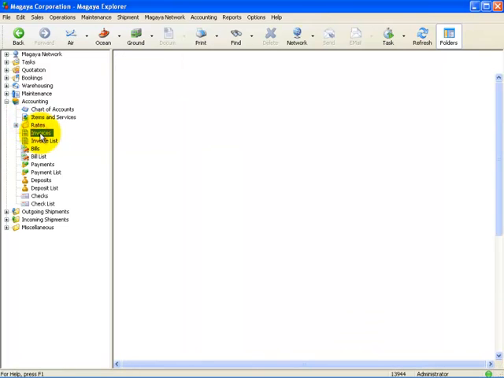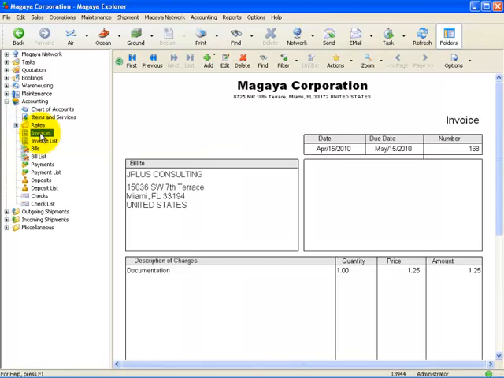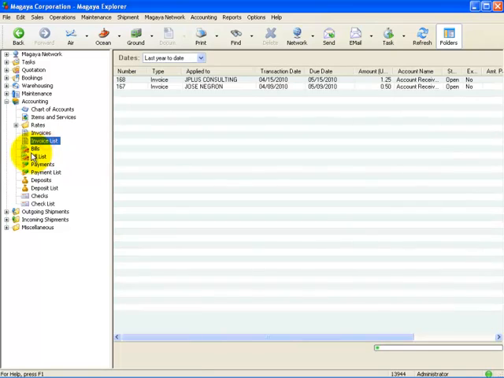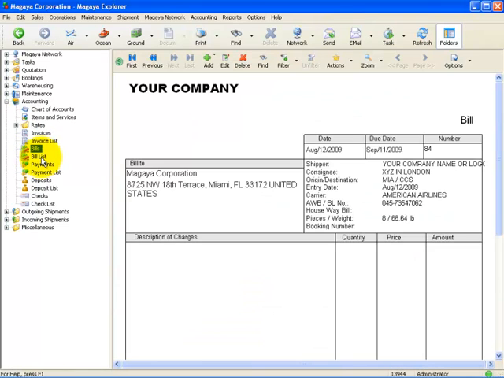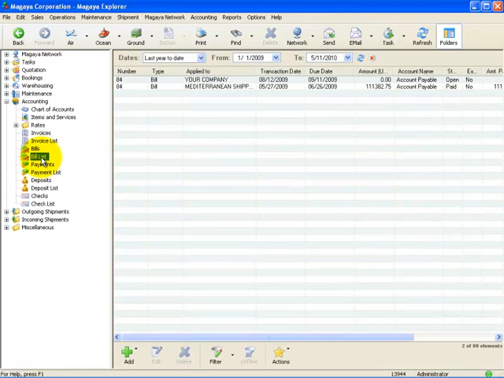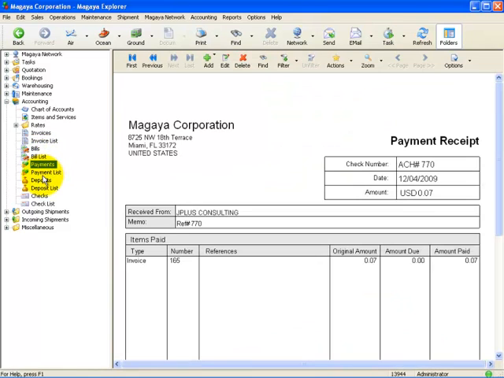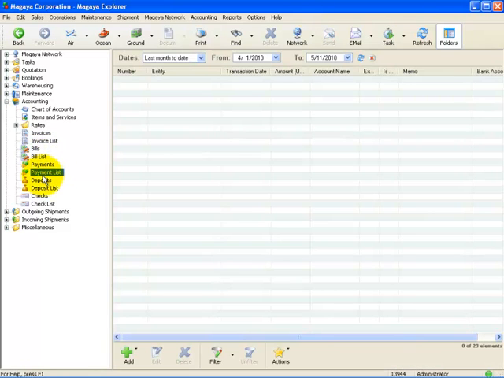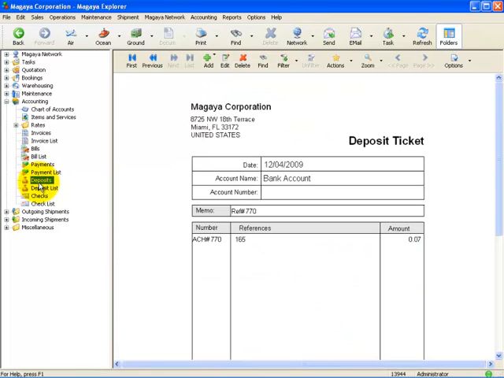Moving along in the Accounting folder is the Invoice folder or Accounts Receivables folder, where invoices are presented in actual format, and the Invoice List folder. Next is the Bills folder and Bills List folder. These are your accounts payable entries. Next is the Payments and Payments List folder. This is where you process payments you have received from your customers. Next is the Deposits and Deposits List entry. This is used to deposit payments you have received from your customers into your bank account.